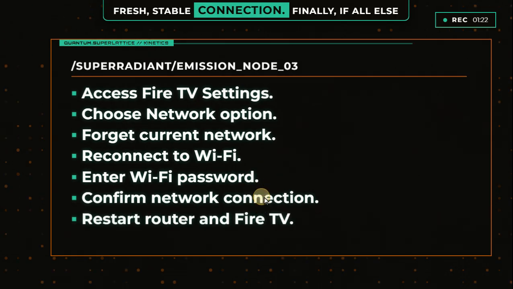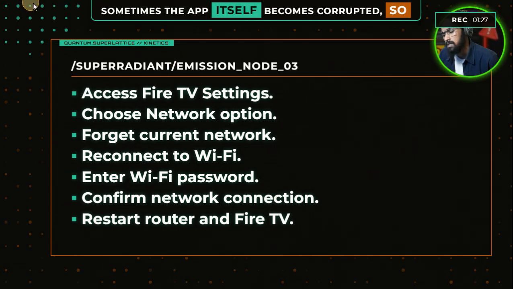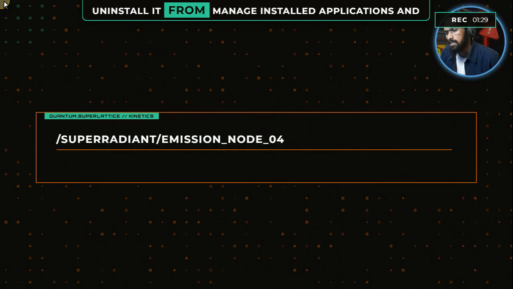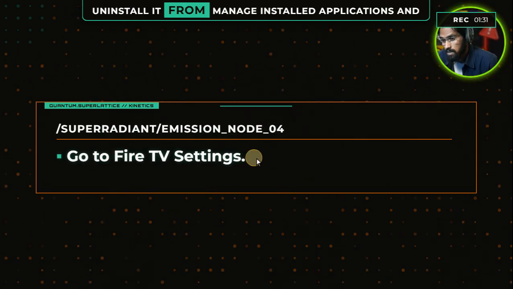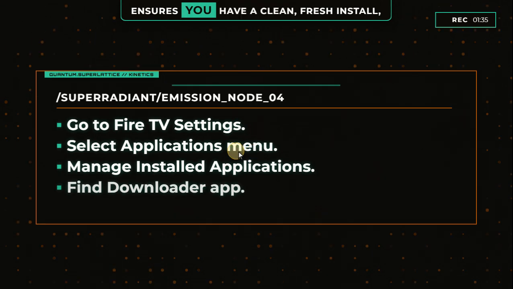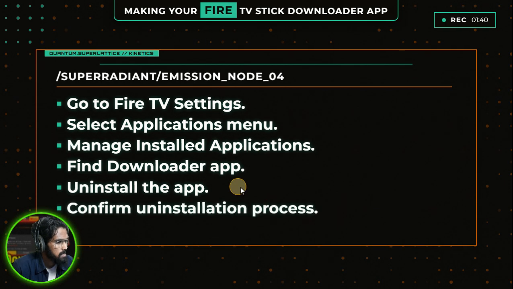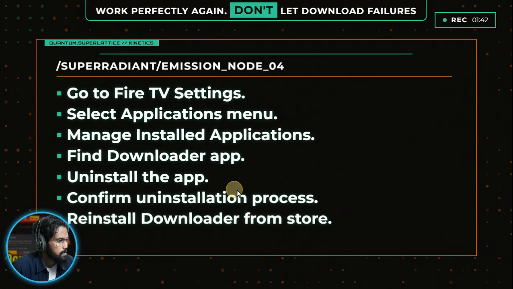Finally, if all else fails, method 4, reinstalling the downloader app. Sometimes the app itself becomes corrupted, so uninstall it from Manage Installed Applications and then reinstall it from the App Store. This ensures you have a clean, fresh install, making your Fire TV Stick downloader app work perfectly again.